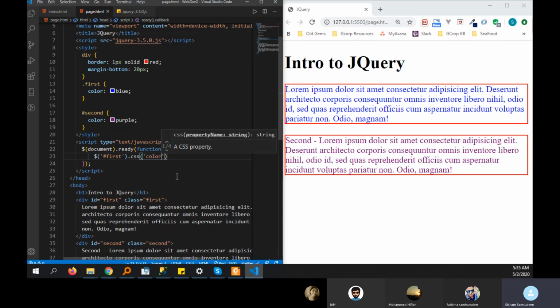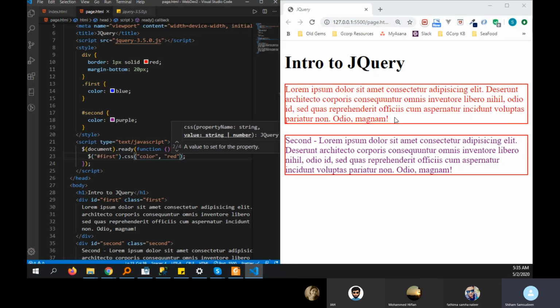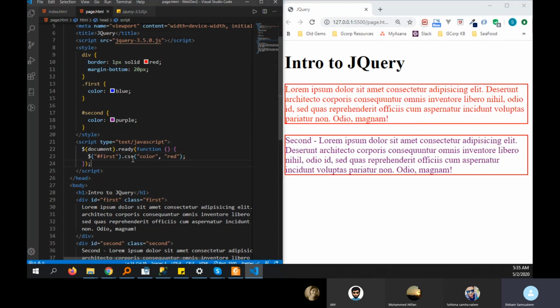And I can do a color change. I want the color to be red, right? See, you are instantly seeing the color change to red, right? And if you want to pass in multiple CSS attributes, you can do like chaining with this .css, right? That's one way of doing it.